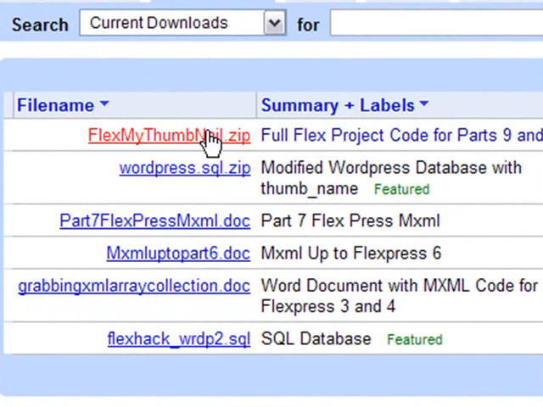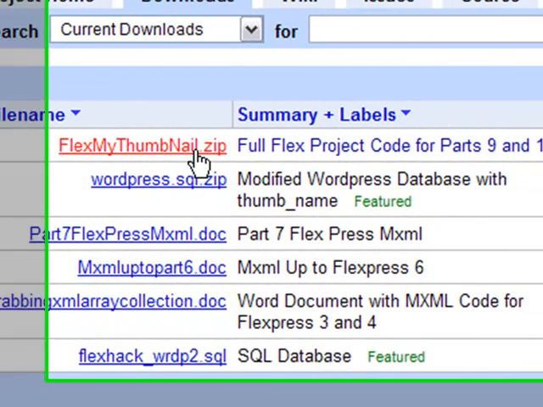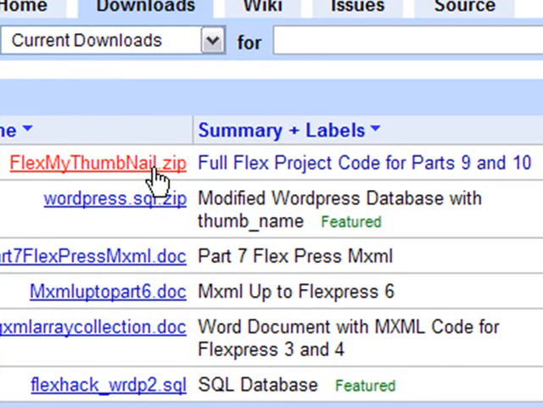So the full Flex project files, the flexmythumbnail.zip is here, so unzip that, and it includes the thumbnail images as well. Get that installed on your computer. Follow the procedures that we've shown you in the past, and get this project up and running, and you can start right afresh where we're at now. So good luck, and let's complete the item renderer.